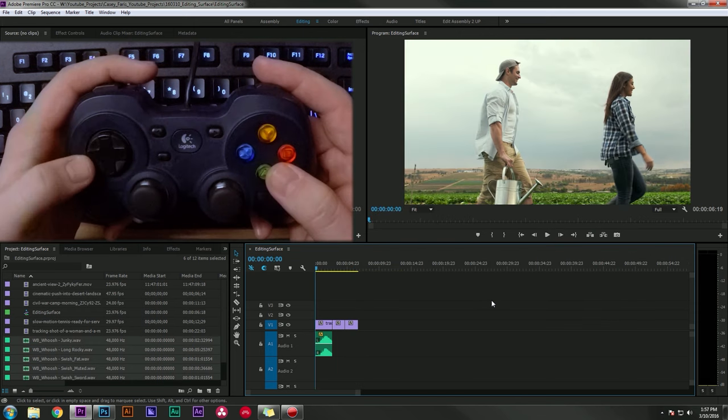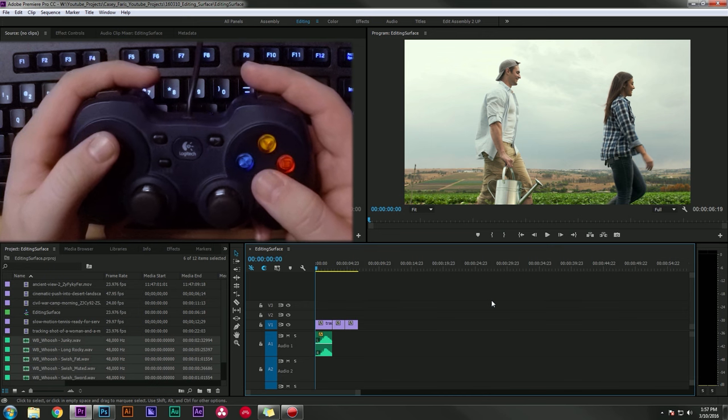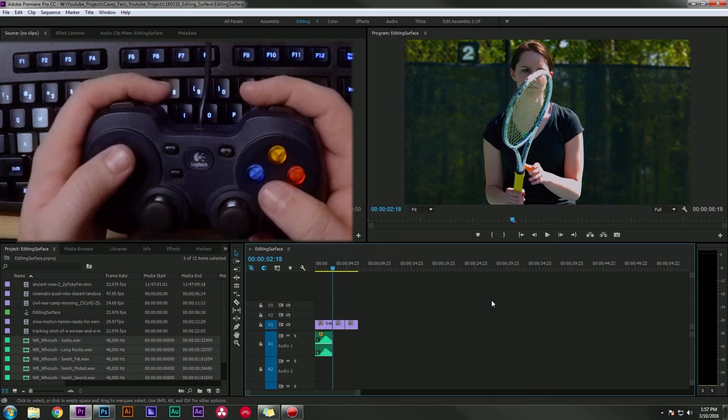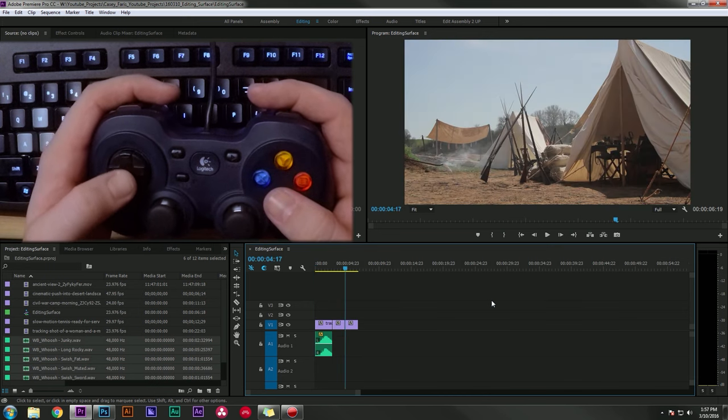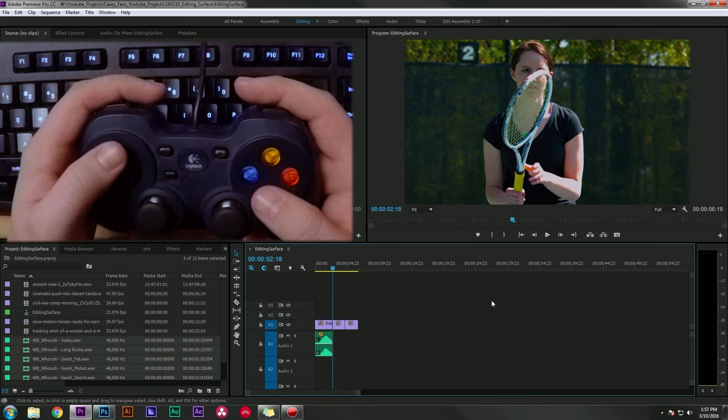So pretty simple edits, but it gives you an idea of how fast you can move along once you kind of get used to using this, especially if it's kind of simple trimming and just cutting out time. This is a really fun way to work.